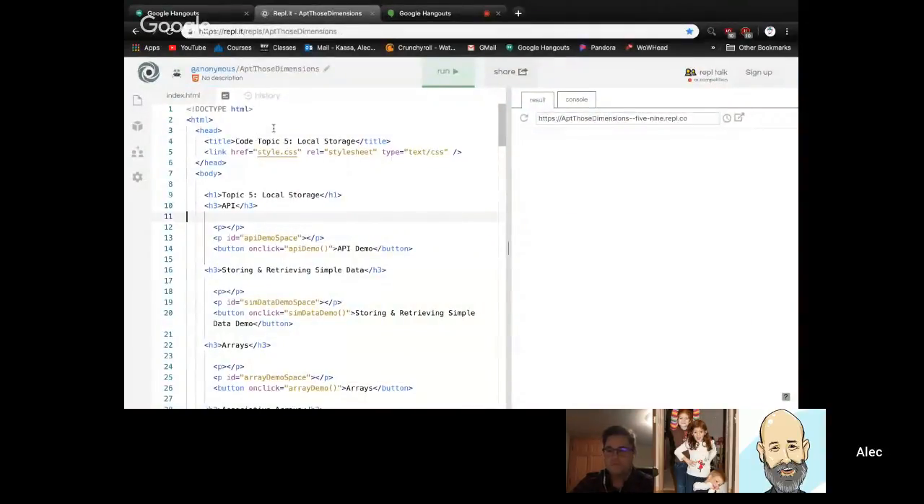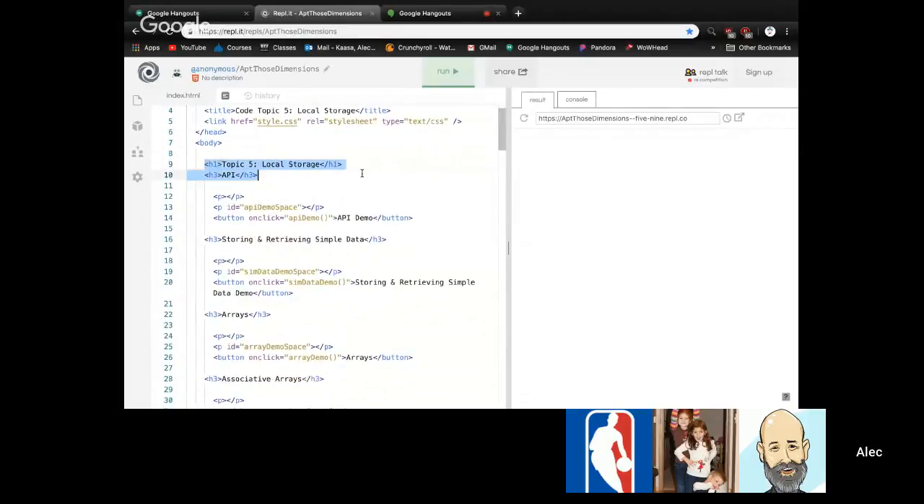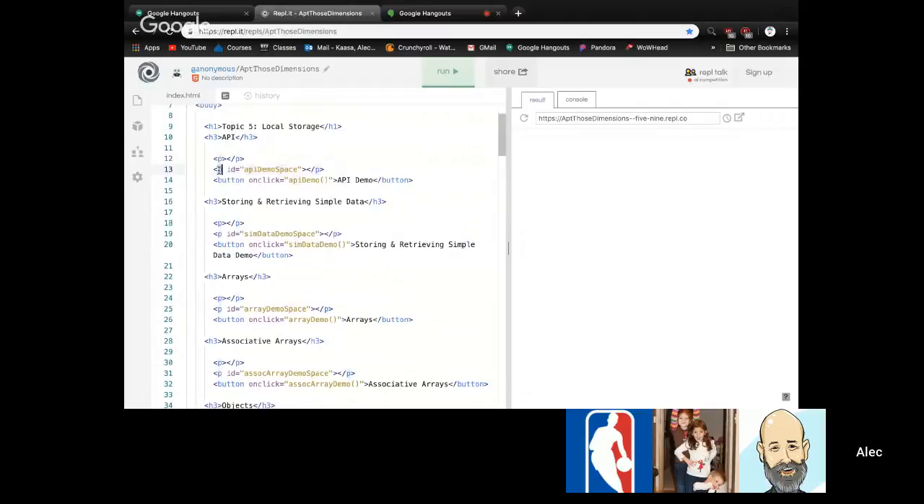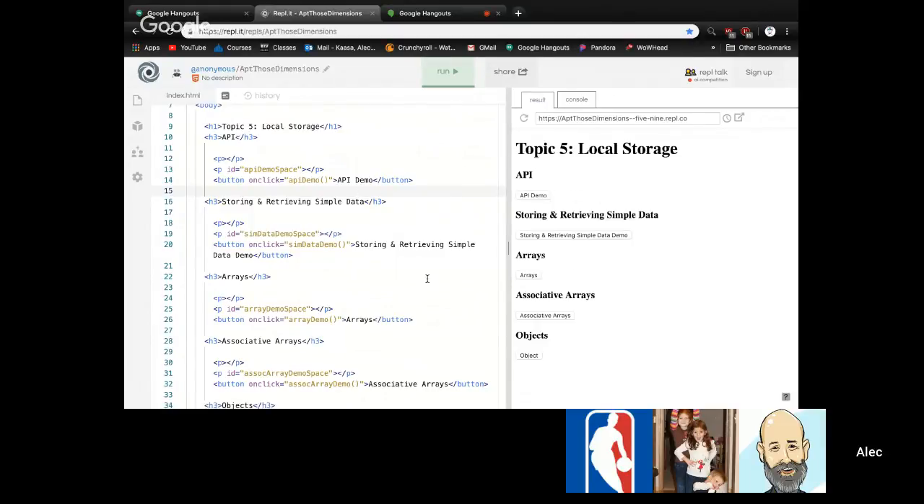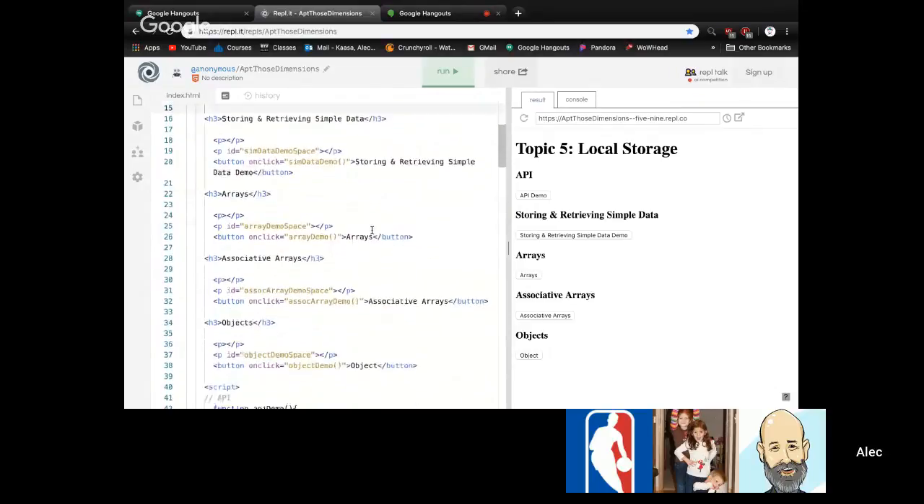Yep. All right, so I've got topic 5, local storage. I've just got headings and a paragraph for the demo space and buttons to click them. So I'll run those, and this is them. And so we'll go down to the API.